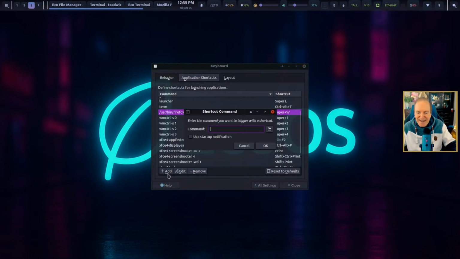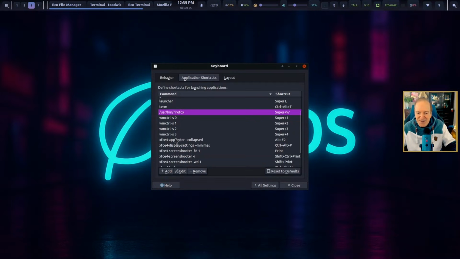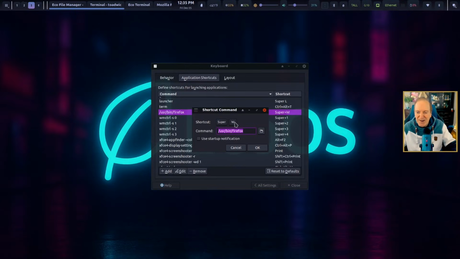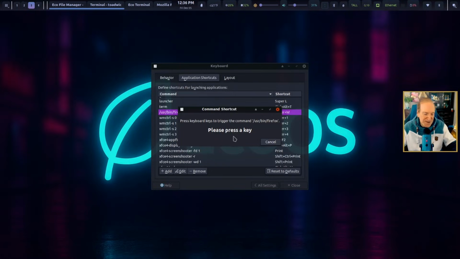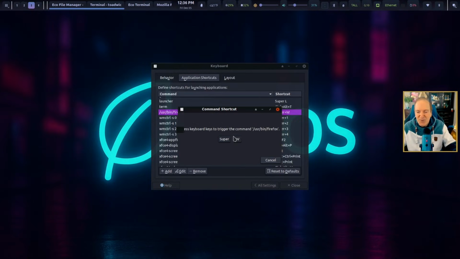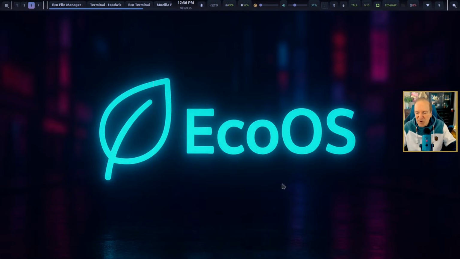Easy peasy. Add, and then if you want to remove something, just select whatever you want to get rid of and hit remove. And if you're like, oh, you know what, I want Super B instead, you can just hit edit and then change your shortcut here by clicking OK. And then it'll ask you again if you want to press a key. So then I could make it Super B if I want. But I prefer Super W, so I'm going to keep it. So I could just hit cancel and then it'll just leave things the way they are. So yeah, just wanted to show that as one last little tidbit.